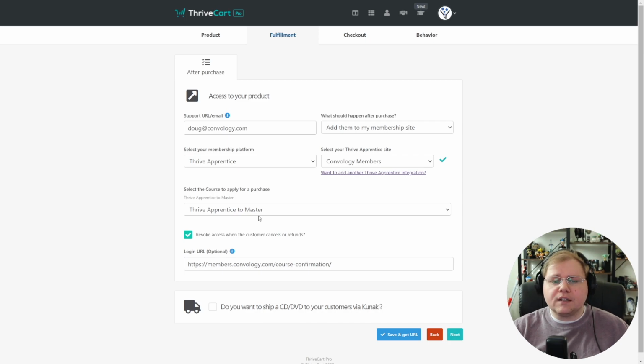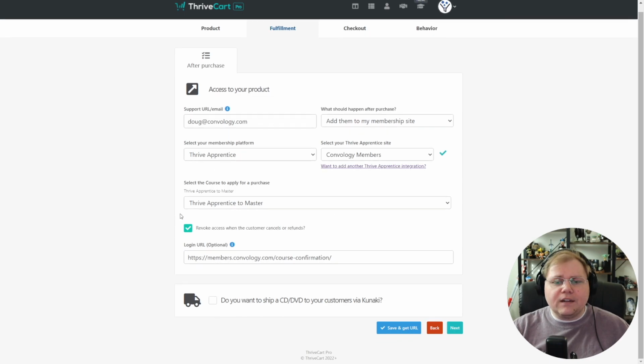That's the name of my product. But you will find your product, not your course, but your product that you added your course to. And if this is a membership, your product that you're selling as your membership. Select that here. And then you're going to want to check the box that says revoke access when a customer cancels or refunds. I highly recommend it. That way it removes them from the product in Thrive Apprentice as well.